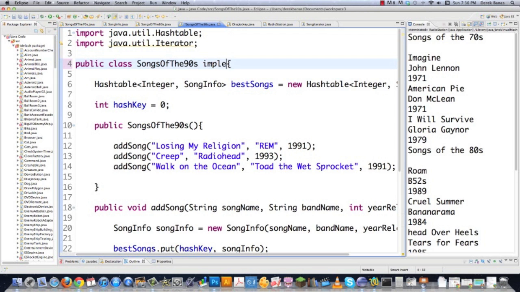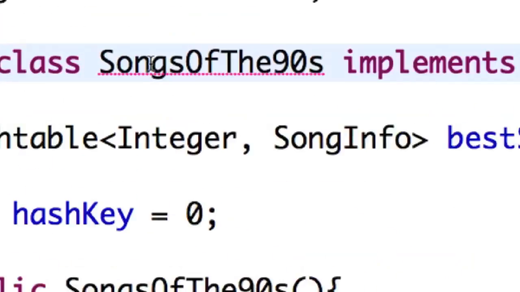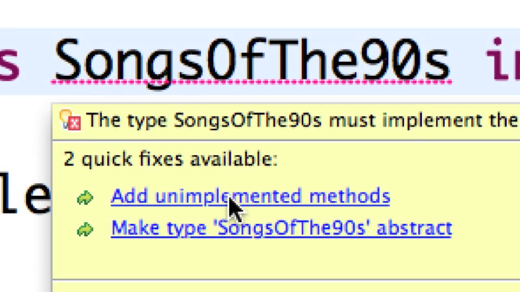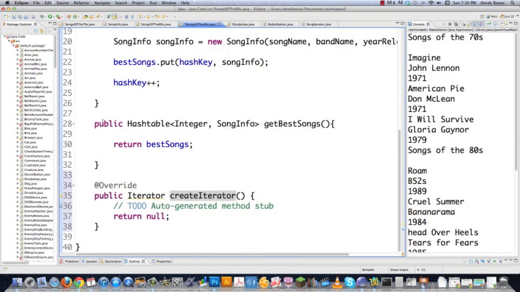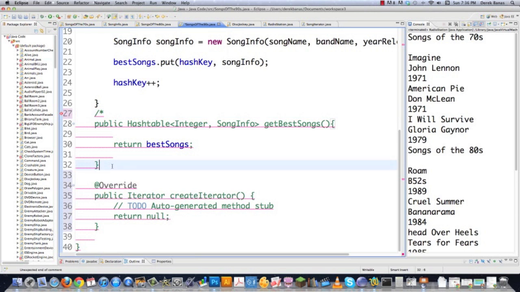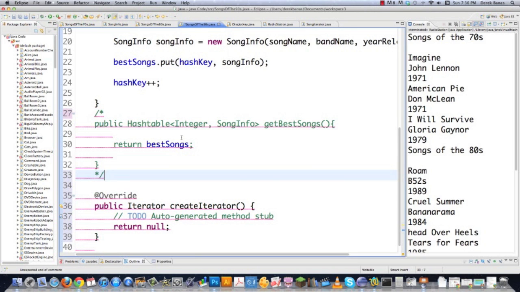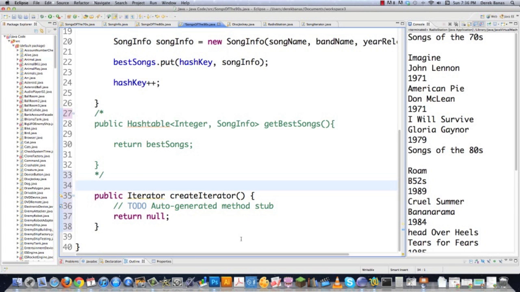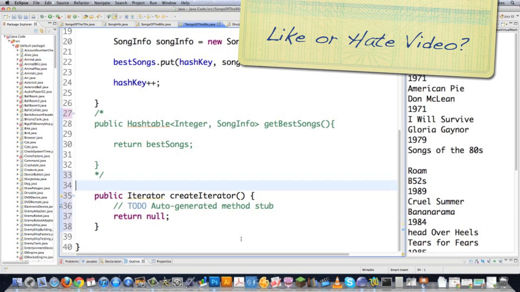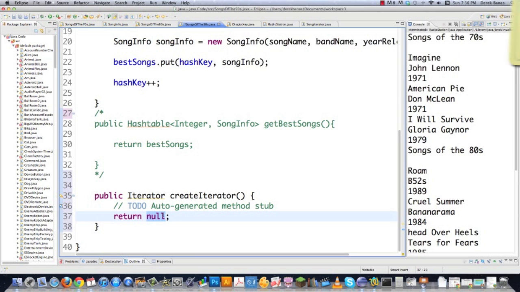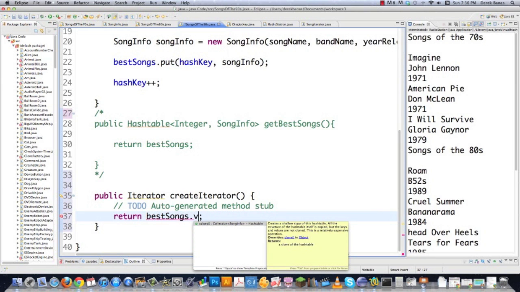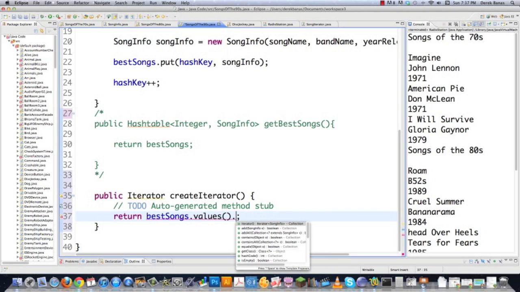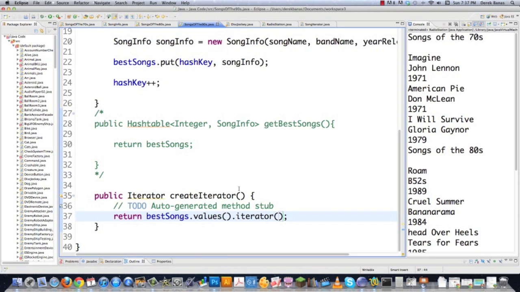And then what are we going to do? We're going to go implements SongIterator like that, file save it, and it's going to say, hey, you need to implement some stuff. No problem, go implement that. Scroll down. Okay, we don't want to return a hash table anymore because that's not good, and let's get rid of that. Of course, you delete it normally. And then down here, now we need to send back an iterator for the hash table instead of a hash table. And to do that, we're just going to come in here and go bestSongs, which is the name of my hash table. Type in values like that, dot iterator. I'll save. There you are, done.